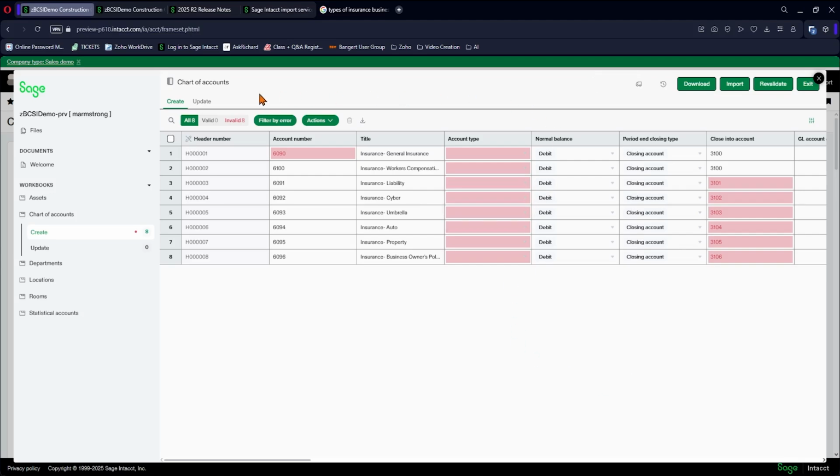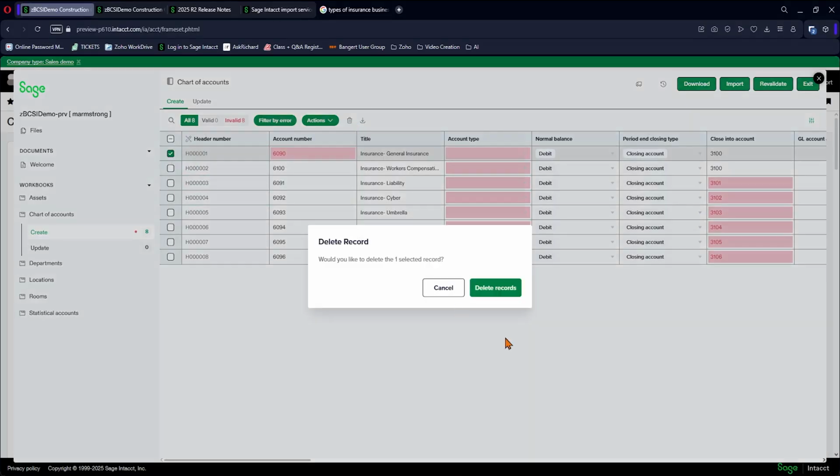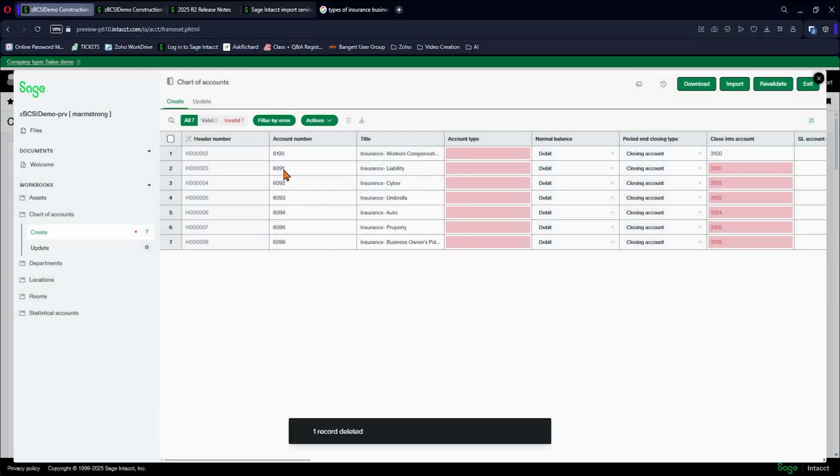Okay, so anywhere that's red, it says there's 8 invalid cells, and you can hover over each one and it'll tell you why. So in my import, I included a couple lines of accounts that are already in the system. It says this one already exists, so I'm going to go ahead and click on this row and delete it. And then here it says we need account types. So if you double click, you can choose income statement or balance sheet.